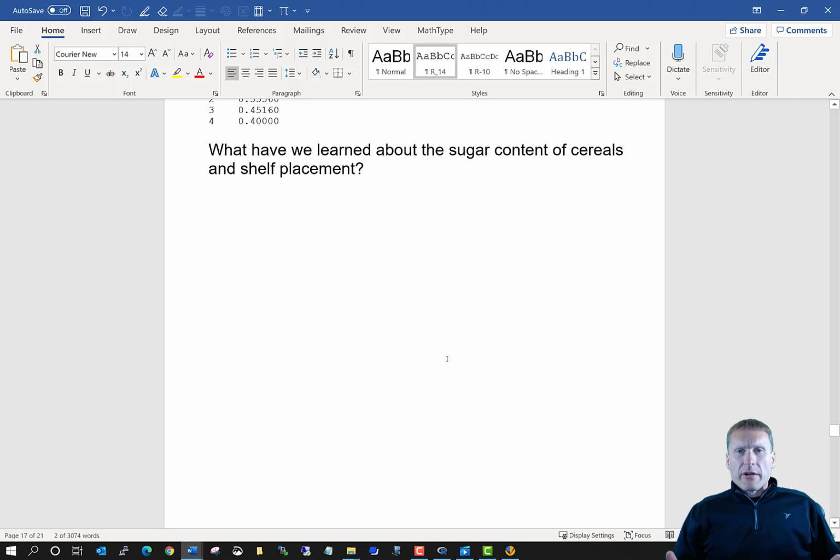So what have we learned about the sugar content of these cereals and their shelf placement? Well, it appears that there might be some kind of trends here, that indeed shelf 2, which is the second to lowest shelf, tend to have some higher sugar content cereals. Now, this is by no means a formal analysis. We will more formally look at this later in the course when we start talking about inferences, but this is our initial investigation into the data here.